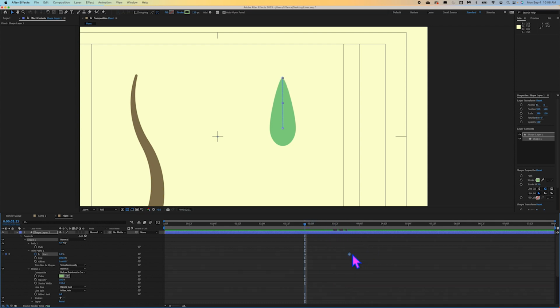Oh no, I'm doing this backwards. Happens a lot. Okay, let's try this again. So I want to start it at 100% and then animate down to 0, which gives me that full leaf. Okay.